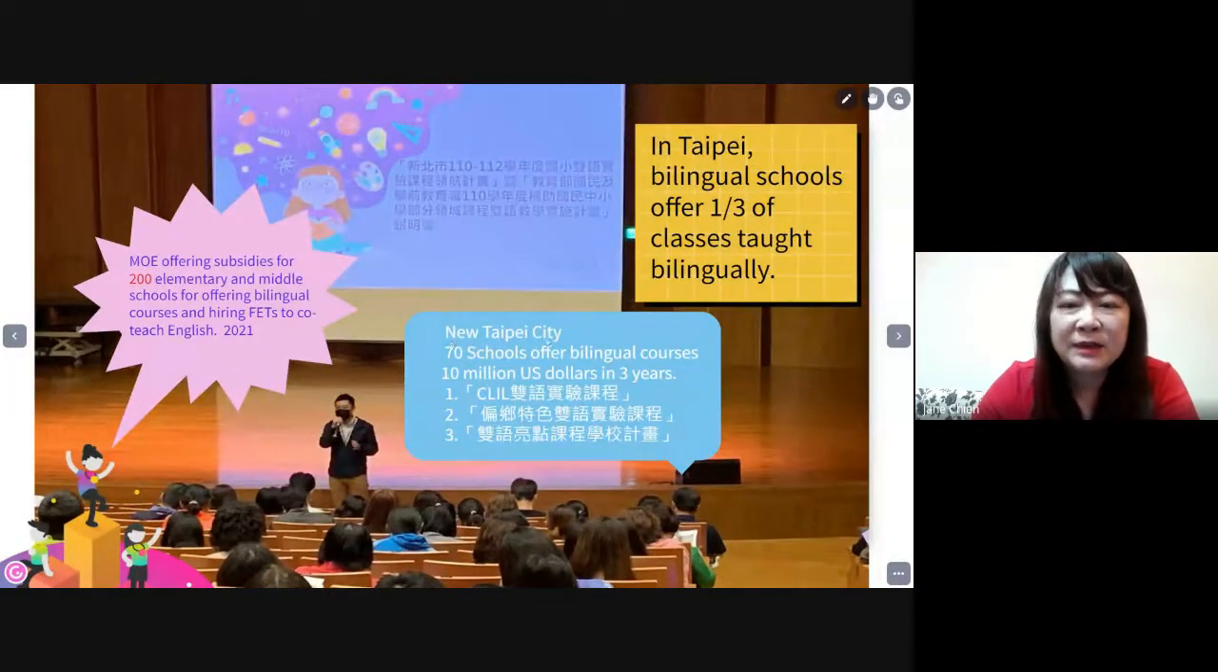Okay, and New Taipei City has 70 schools offering bilingual courses, and they're dedicating $10 million over 3 years to the following three projects. There's CLIL, Shangyu Shiyan, Kechen, bilingual experimental courses, and also rural areas. They're implementing bilingual courses, and they're also hiring foreign English teachers to help out the rural areas. I believe Fulbright ETAs are helping them out.